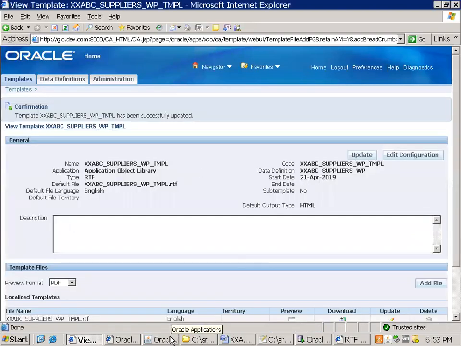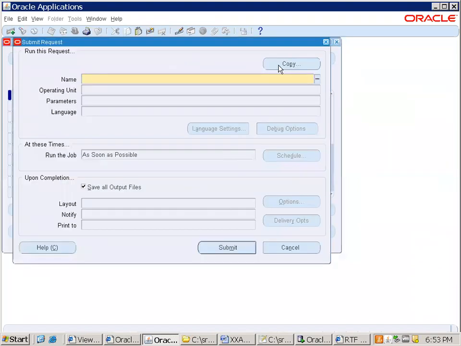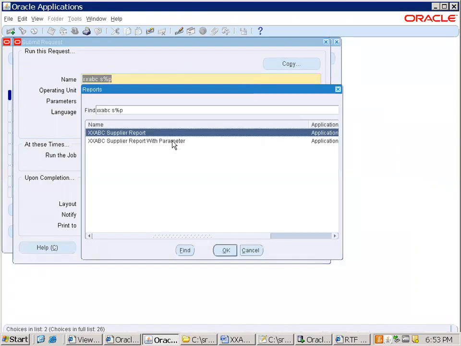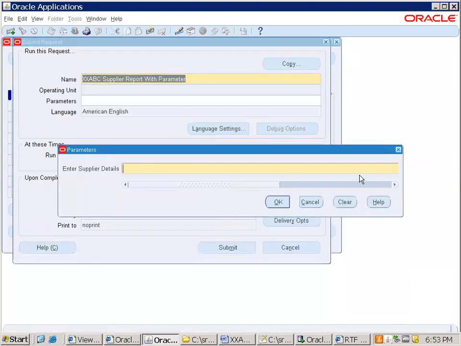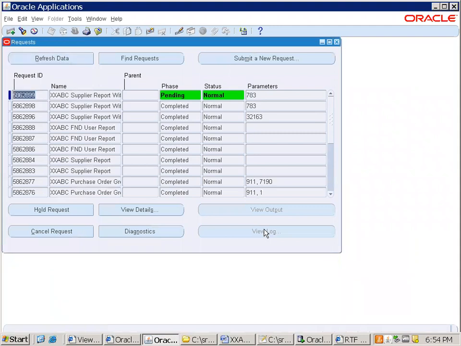Okay. Now rerun the reports. So submit a new request, click on OK. Don't perform a copy operation when you're working with XML reports. That will not work. Okay. Supplier with parameter. Now I'll just select 3G, submit, and let's see what it displays.